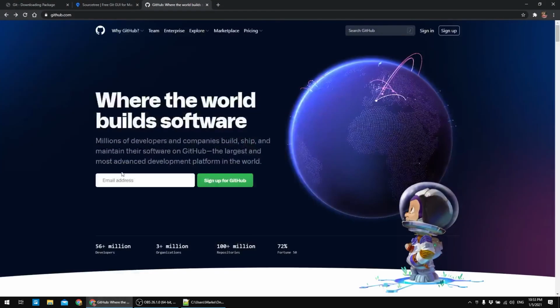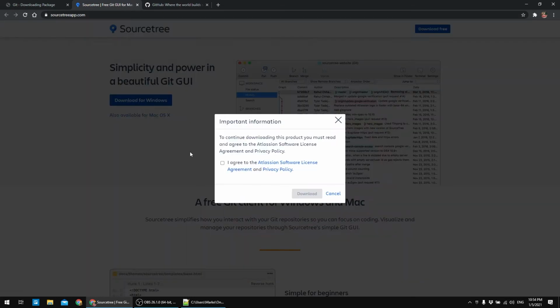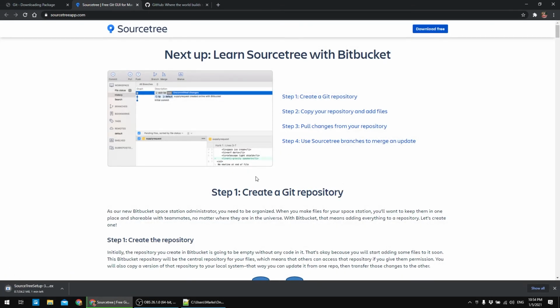And now let's proceed with the installation process of a GUI. As for Git's GUI, I personally prefer Sourcetree. GUI stands for Graphical User Interface. Go to sourcetreeapp.com and download for Windows. Agree, and it's going to download. Give it a few seconds and let's run the installer.